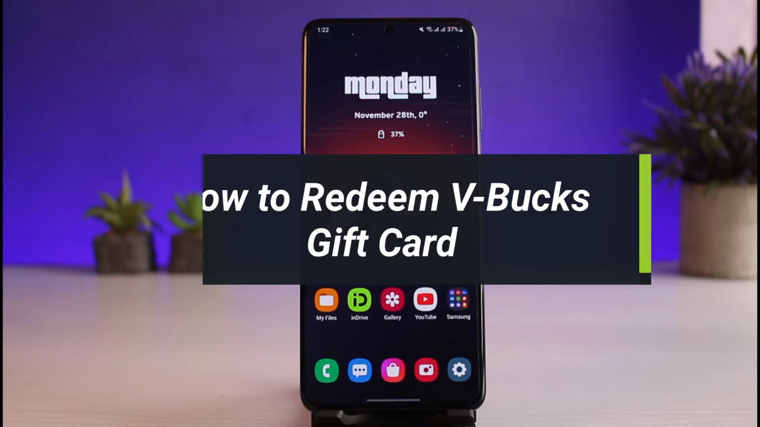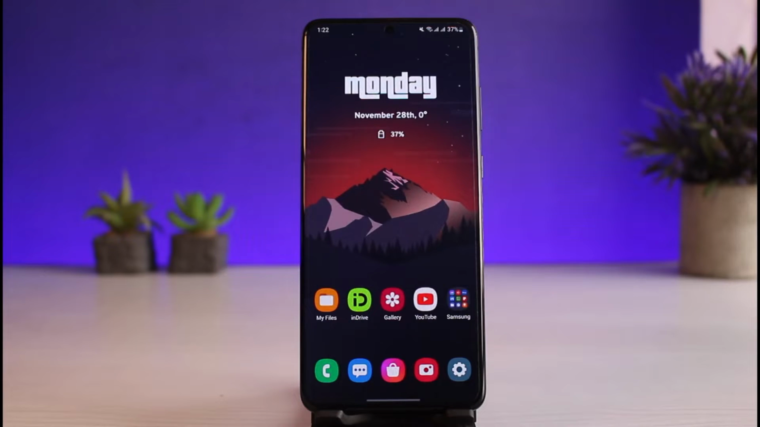In today's video, I'll simply show you how you can redeem your V-Bucks card on Fortnite. So make sure to watch this video till the end. Now in order to redeem your V-Bucks card of Epic Games or Fortnite, it's very simple.